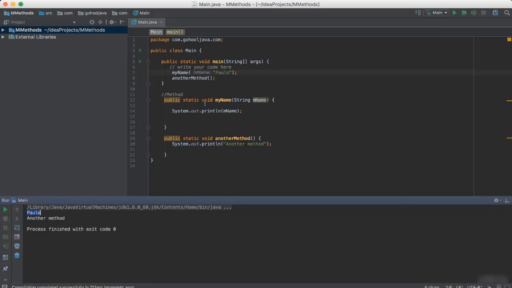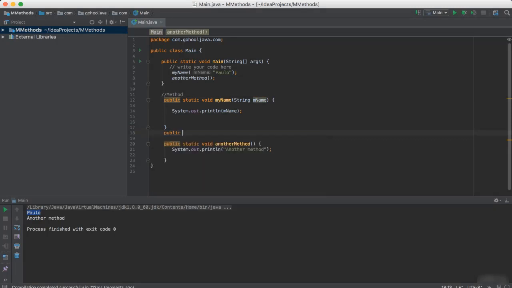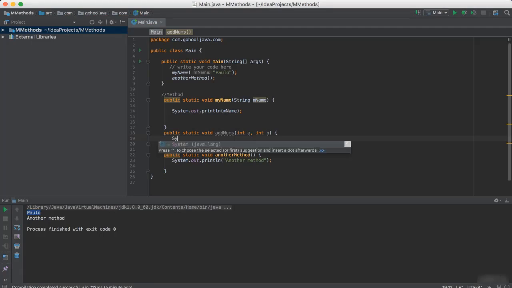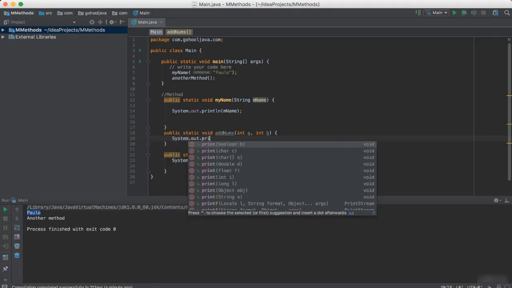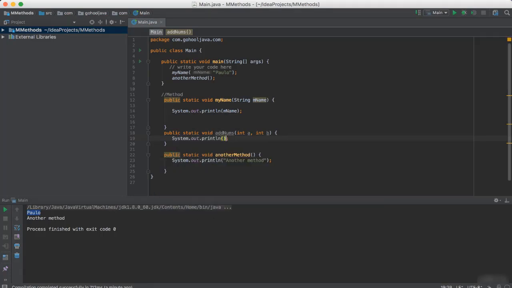Okay. Now this one here is a void, and we're just passing strings. So we could have said, for instance, public static add numbers, int a, and then int b. This is just an example. So now what we can do, we can say System.out.println, and we can just say a plus b.